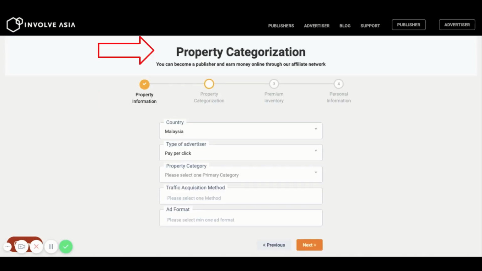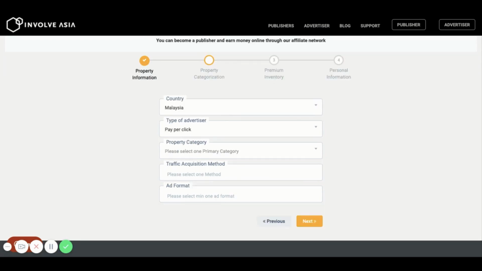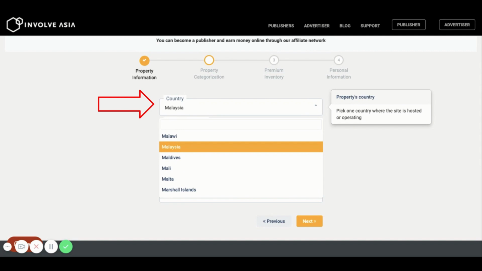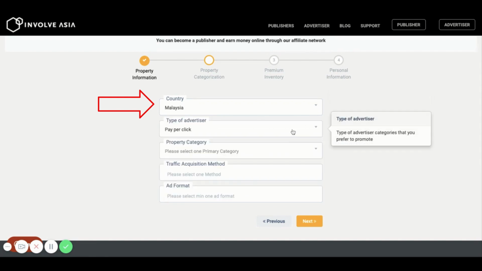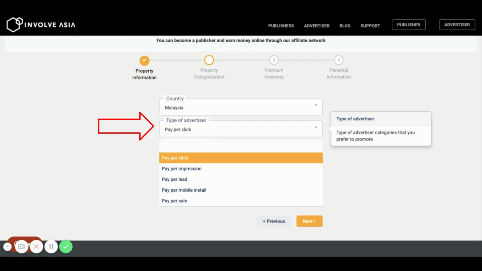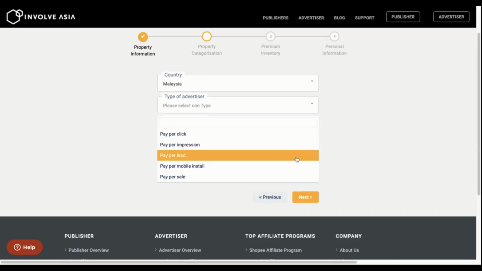Next, you will land on the property categorization. This is where you need to provide detailed information about your property. So, first thing first, you need to choose the country where you at. So right now, I'm in Malaysia, so I choose Malaysia. So next is type of advertisers. We have pay-per-click, pay-per-impression, pay-per-lead, pay-per-mobile install, or pay-per-sale. But if you're unsure, I suggest you to choose pay-per-lead.